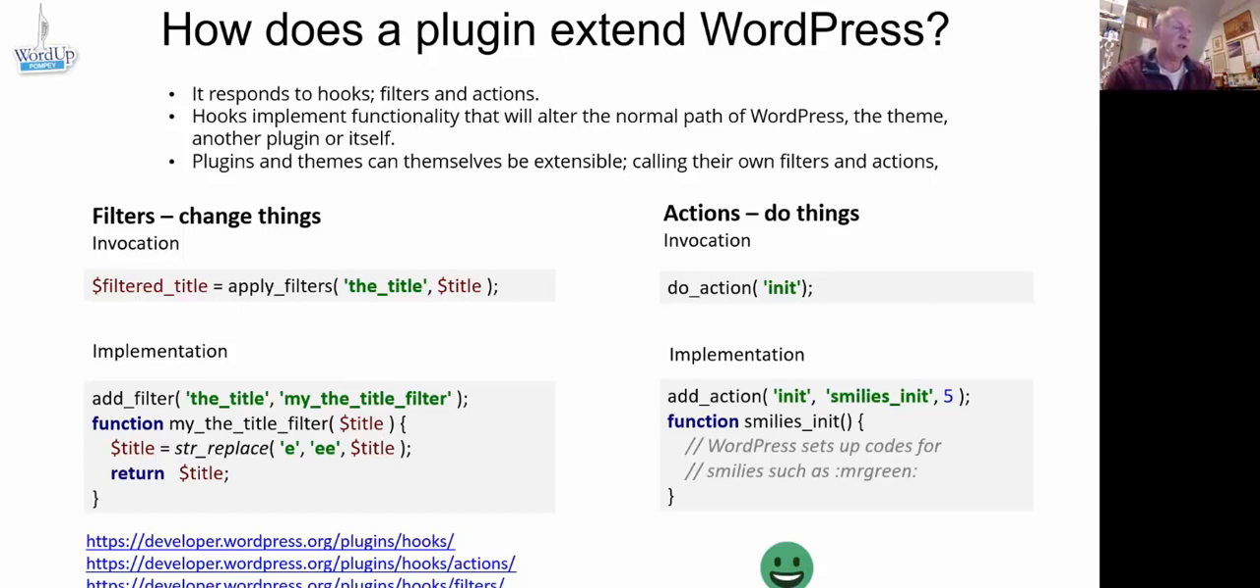Now, the way we implement our filter function is to tell WordPress that we want to add our own function called title_filter to hook into the filter called title. It will receive the parameter that's passed in, and it will do its magic, and it will return the results. And in this very simple example, all it does is take any E and replace it with 2 E's. Does that make sense? Yes. Good.